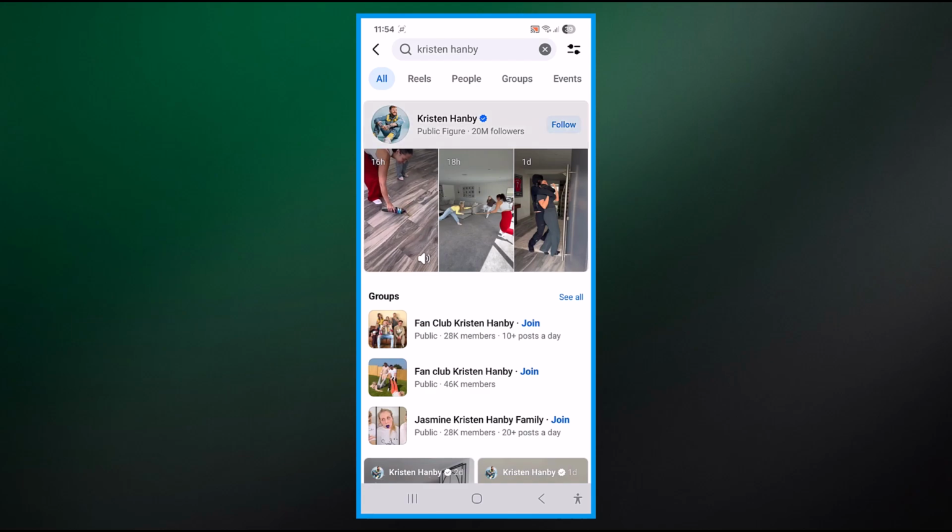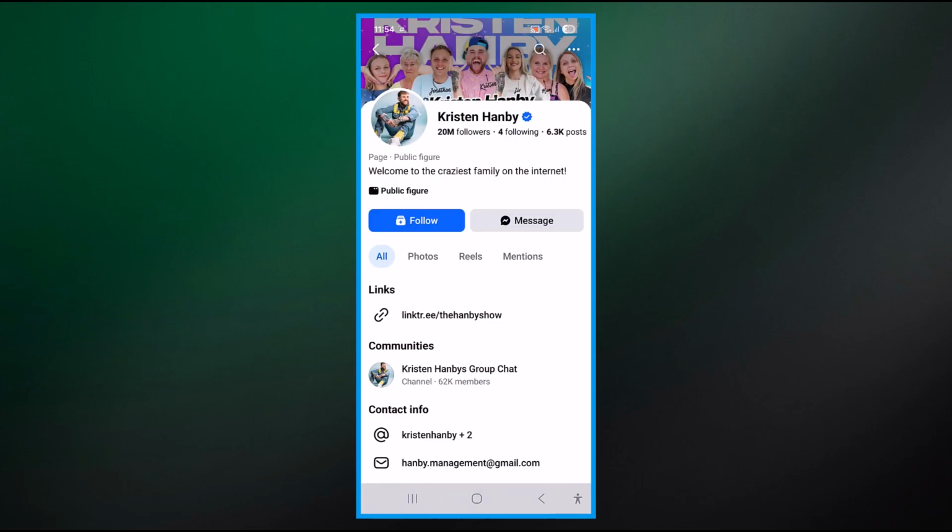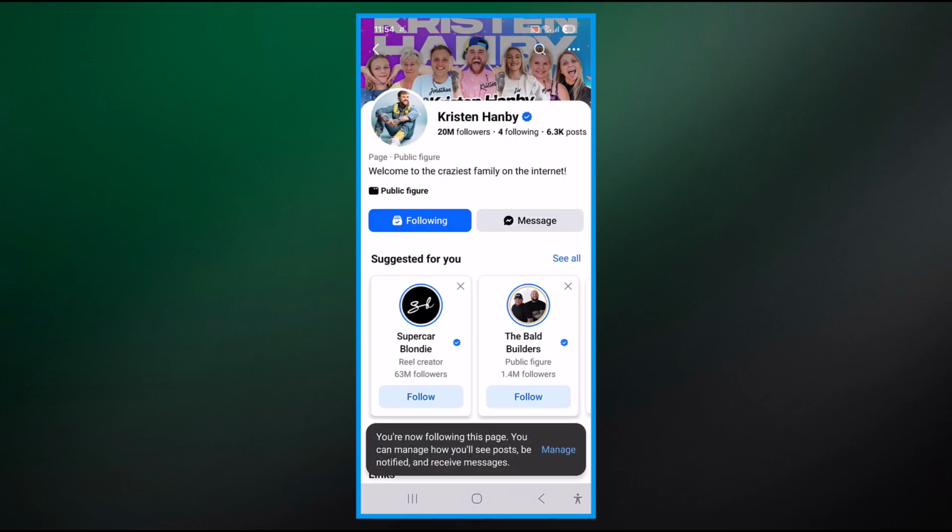But remember one thing, unblocking does not mean they became your friend again. You have to send a new friend request if you want to connect with them again. I felt relieved finding this hidden setting.